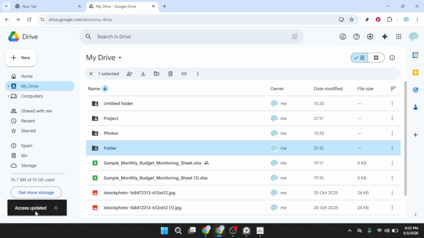A few quick tips as you wrap up. If your interface looks slightly different, don't worry. Google updates layouts from time to time, but the Share option, the Viewer role, and the General Access control remain the key places to check. Also remember that folder permissions usually flow down to the files inside. If a particular file behaves differently, it may have its own sharing setting from earlier.